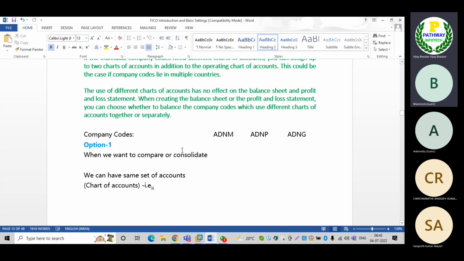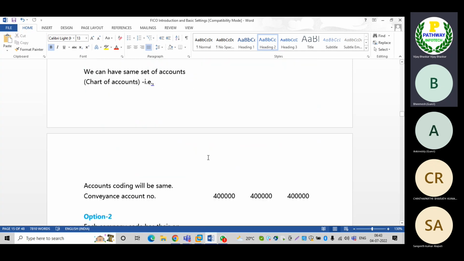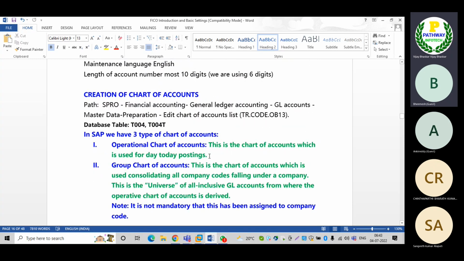Now, what are all the options available in SAP when we want to compare or consolidate company codes? Remember, friends, first let me explain about this here. If I go down, I have explained here.